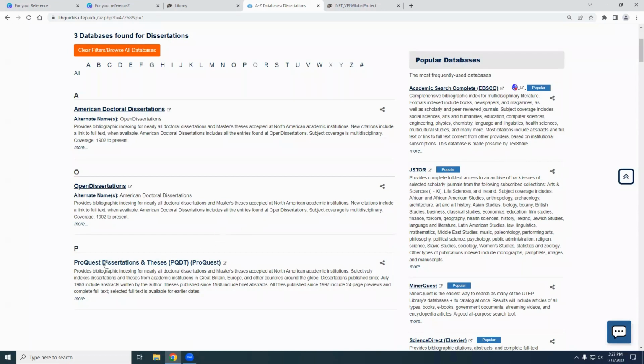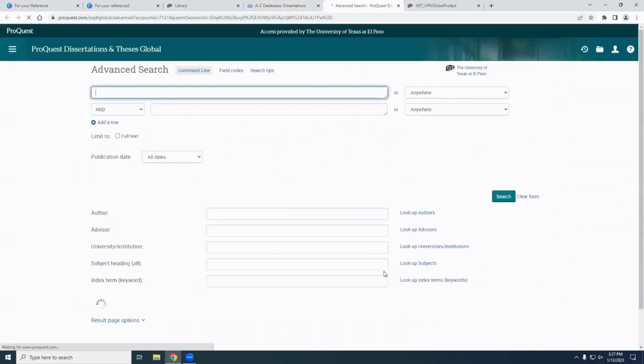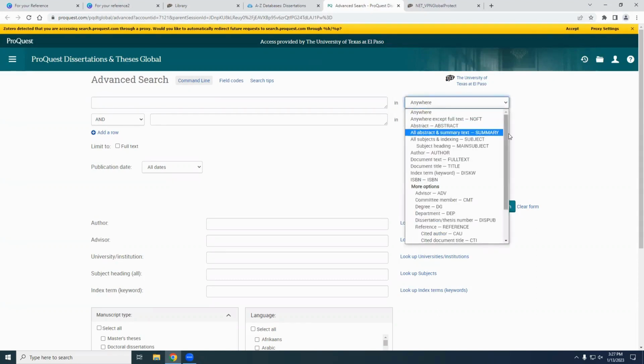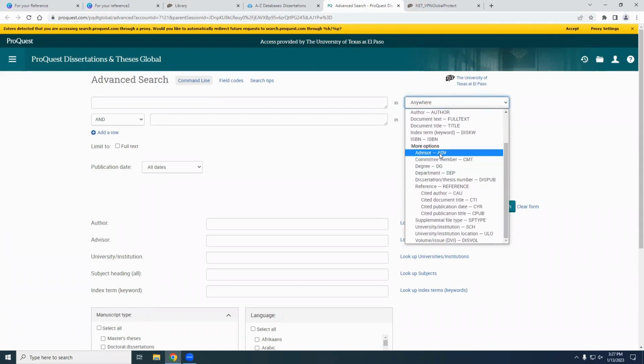When I search dissertations, one of my favorite databases is the ProQuest Dissertations and Theses. So when I click on this, there's a few different ways that you can search. When you look at the drop-down menu over here, there's a couple of different ways in what's called an advanced search. If you're looking for an advisor name, especially someone here affiliated with UTEP, you could search their name, their committee member. If you're looking for a certain degree that's been conferred, right?